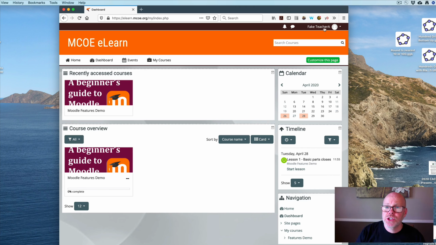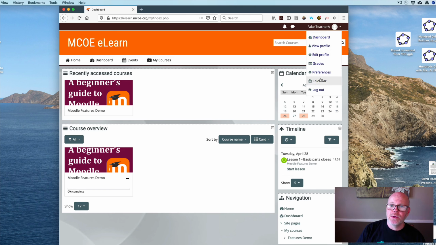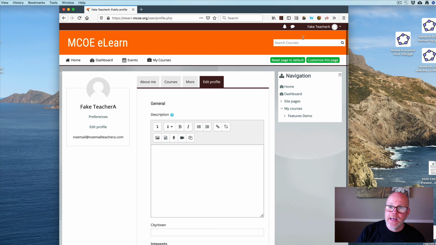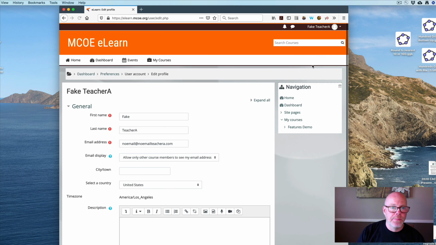Right now, I want to just show you how to update your profile. So up here is your user menu. If I click this down arrow, I get this user menu that sends me again to the dashboard. I can view my profile right here, and I can edit my profile. Now I have two different places to edit my profile. I can click here to edit my profile, or under my user menu, I can edit my profile. They both just send me to the same place.